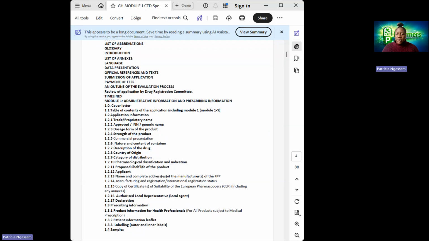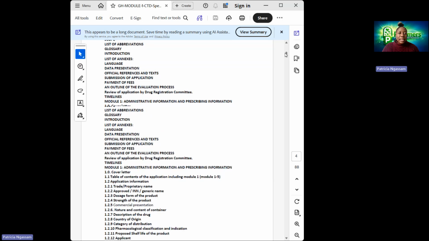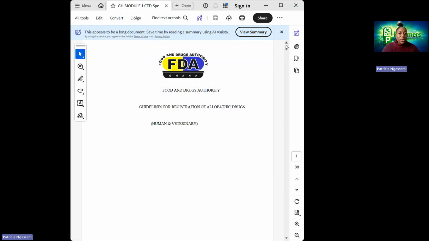If you see here, I have a guideline. This is from the Food and Drug Authority of Ghana. And this is going to be pertaining to registration of allopathic drugs for human and veterinary medicines. Okay, let's get right into it.